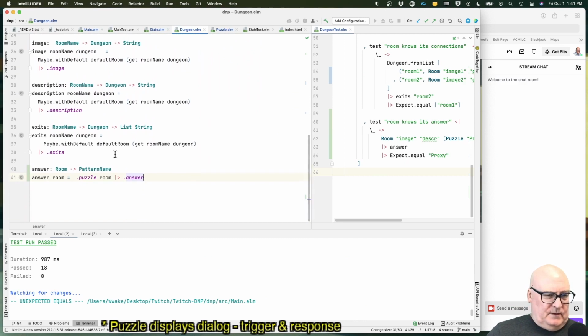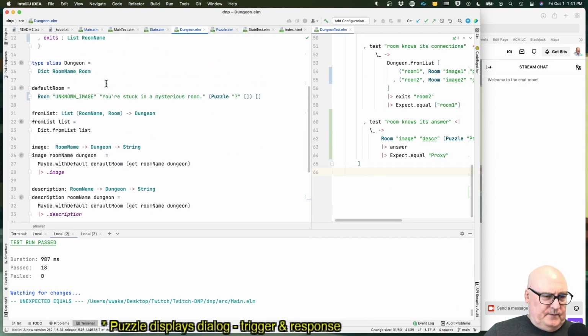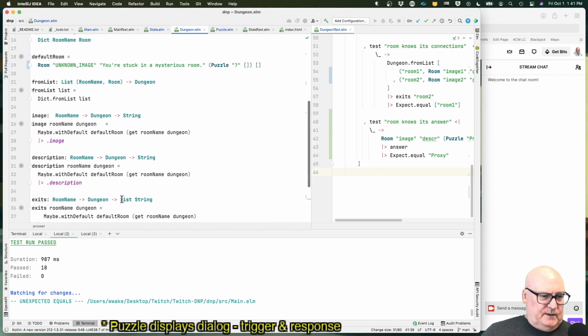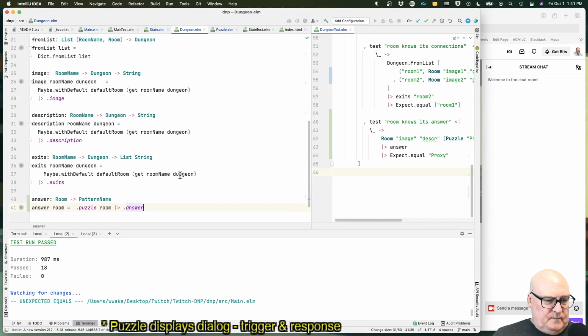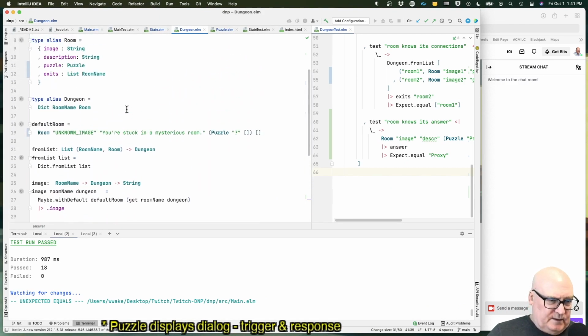Okay, so I'm saying you should be able to ask dungeon. This with default's very annoying. Image description exits.